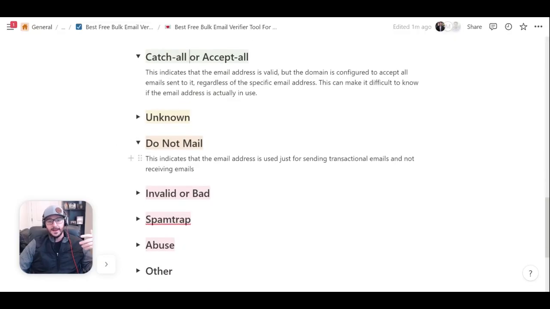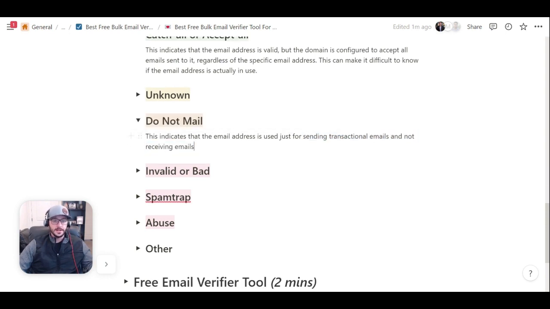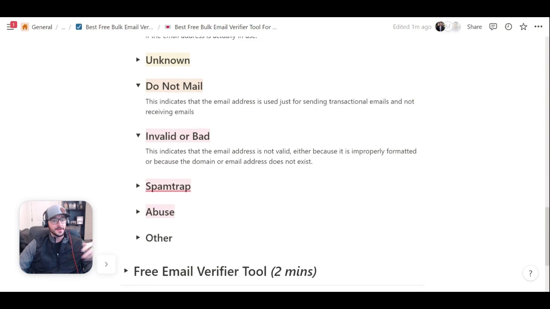Now, do not mails indicate that the email is used for a transactional email service and not for receiving emails. So you don't want to send to do not mails. Then you've got invalids. You don't want to send to invalids. If you're sending to invalids, this is where you can start having issues with landing in spam. If you're sending to invalid emails at a high rate, then the email client providers are just going to push you right into the spam folder.